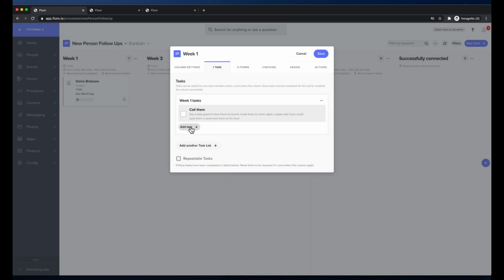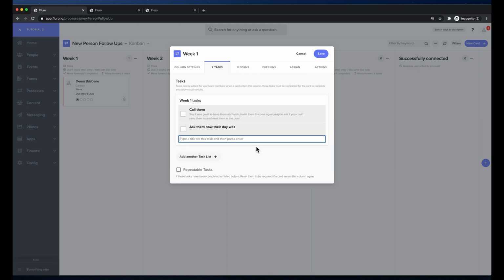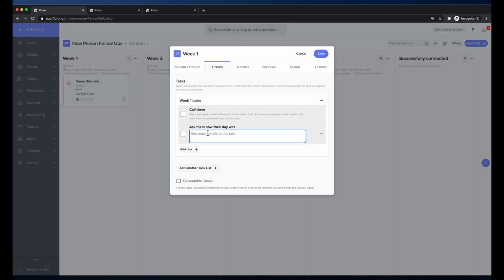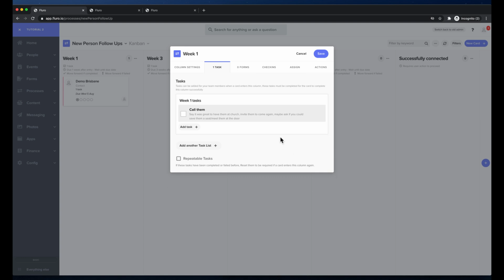And we can also add extra tasks in here just by clicking add task. Ask them how their day was. And if we roll over, we can click and add extra details in here as well, just as a shorthand. We can also remove tasks by tapping the 3 dots and just clicking delete task.